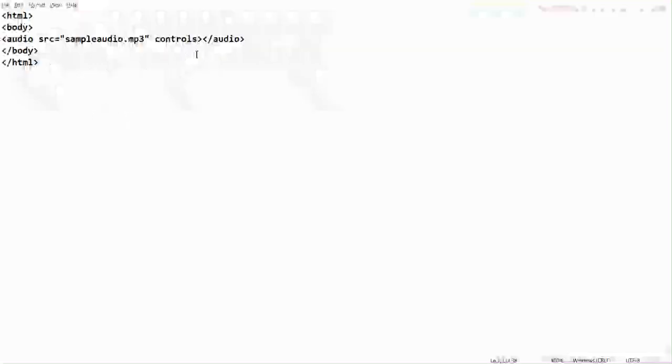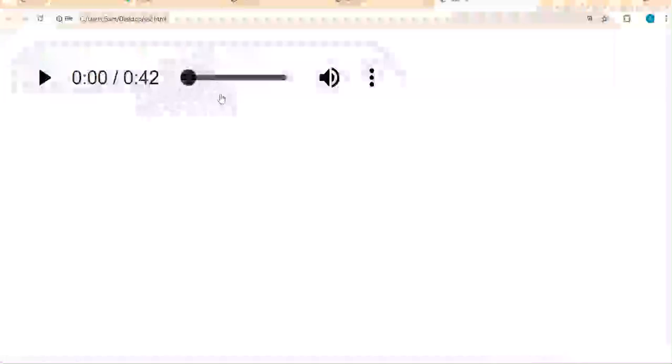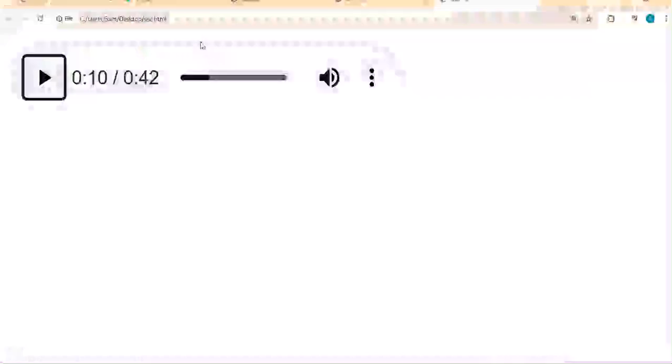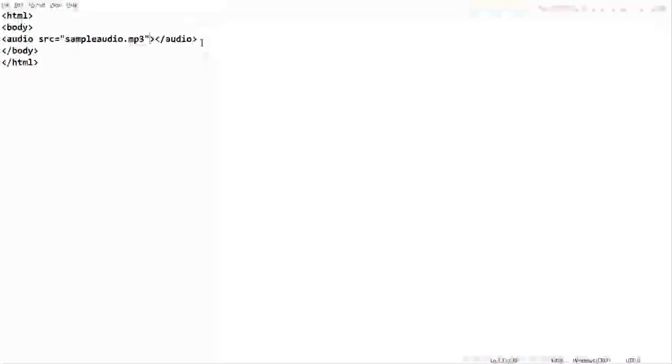Yeah. If you don't give controls, actually nothing appears on the screen. When I give controls, it gets displayed here, and you can play using the play button. Similarly, if you don't give controls, it should start playing, but it's not visible here. So you just give controls, and you can try. Then similarly you can do it for a video file also.